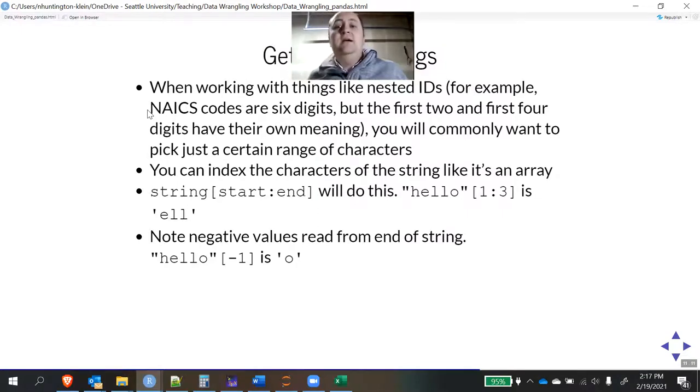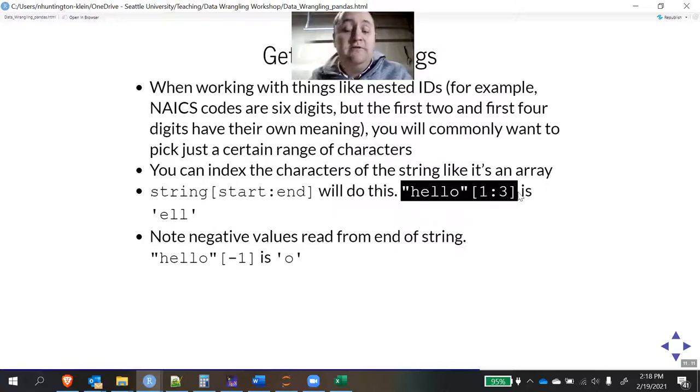I don't know, right? And so let's say that I have a data set that has NAICS codes in it, but I only want the broad industry. I might use a substring to just get the first 2 characters of that code. So that's one thing that I could do. Python, I think, makes this easier than any other language that I've seen because you can just index the characters of the string from start to end. So hello from 1 to 3 gives you ell because that is the 2nd, 3rd, and 4th characters in that string, right? So getting substrings is super easy. You can use negative values to read from the end of the string. So hello of -1 is just the o from the end of the string.